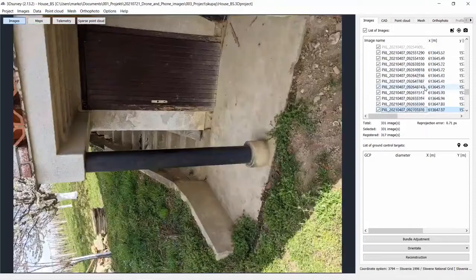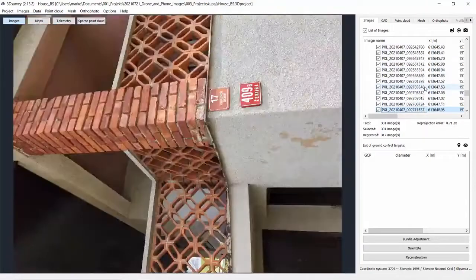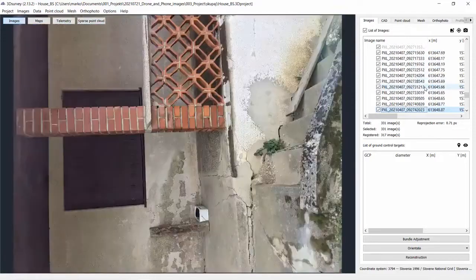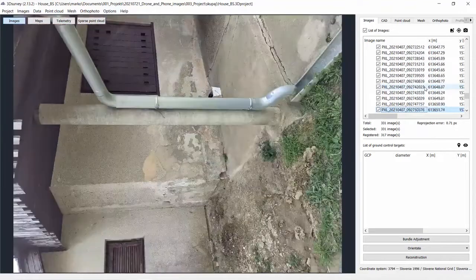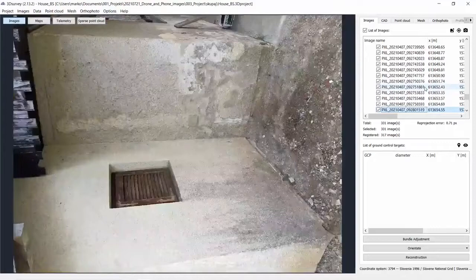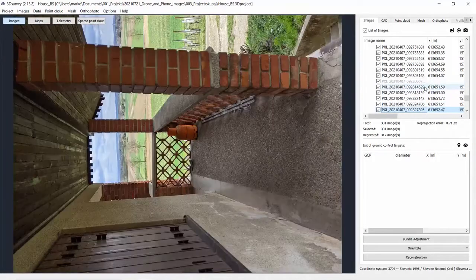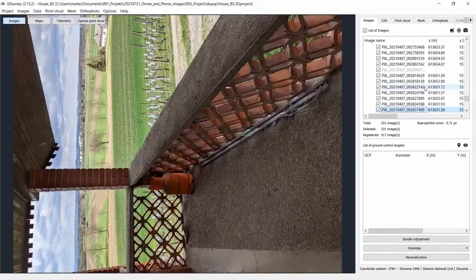When I go actually here up, not yet, a bit further. So up here, I go actually inside the first floor, and all those images are actually successfully matched.